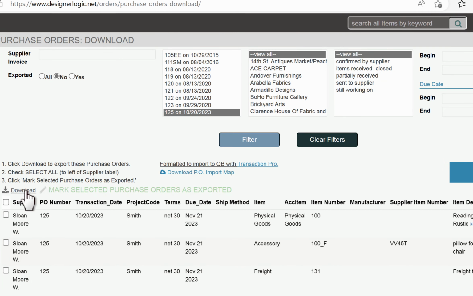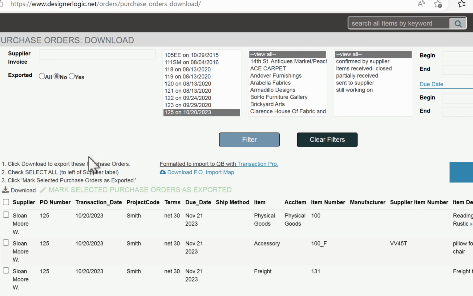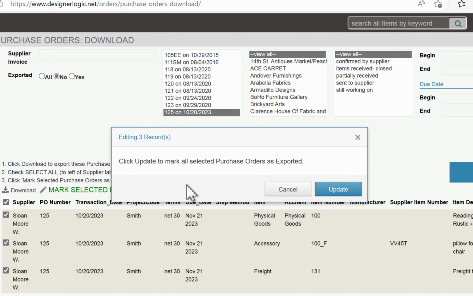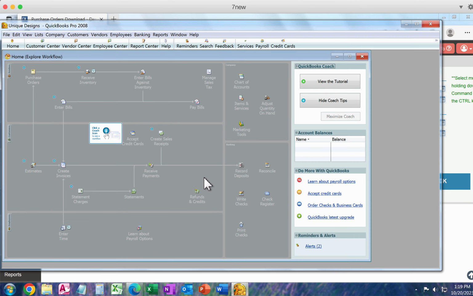So all you have to do is click download. It's going to download this file into an Excel file. And then after you do that, click the select all box and hit mark selected purchase orders as exported. Click update. And that's going to remove it from the pending list to be exported. And after you do that, we're going to go over to QuickBooks.